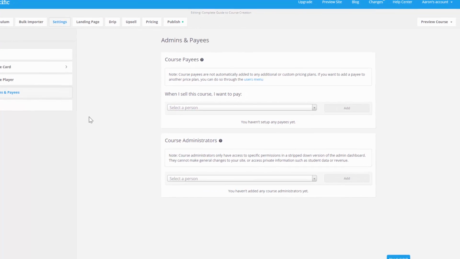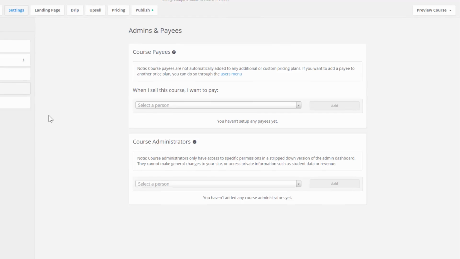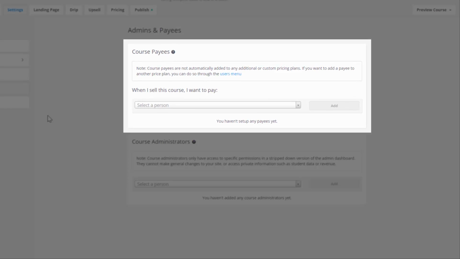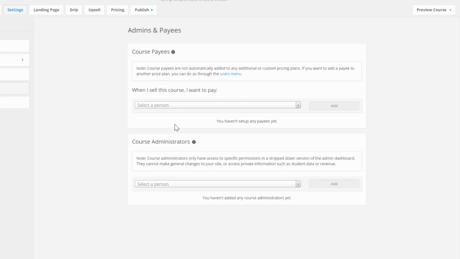So if you have people that are working with you on courses that you also want to get some money from the revenue, you can do this through course payees. Or if you want other people to manage your courses for you, you can set them up as a course admin. Now I already have users set up, and I will show you how to do that later on in this course. But for right now, I'm just going to show you how to set up a course payee in a course. So you'll have a list of them already.